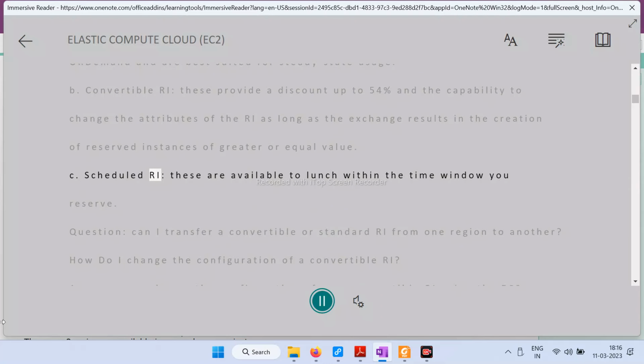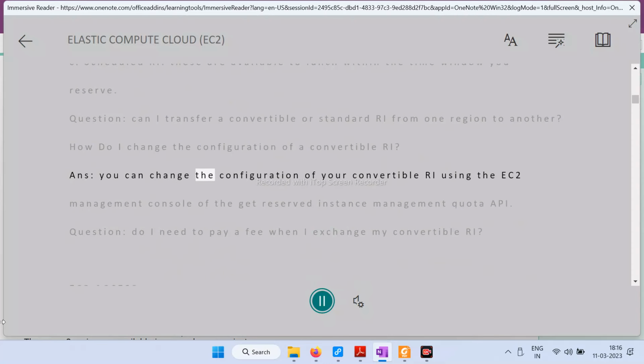C. Scheduled RI. These are available to launch within the time window you reserve. Question: can I transfer a convertible or standard RI from one region to another? How do I change the configuration of a convertible RI? Answer: you can change the configuration of your convertible RI using the EC2 Management Console or the GetReservedInstancesExchangeQuote API. Question: do I need to pay a fee when I exchange my convertible RI?